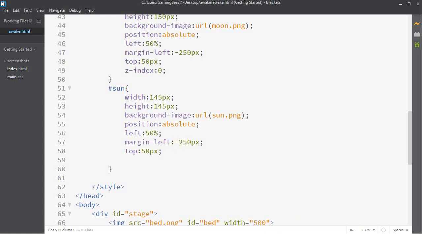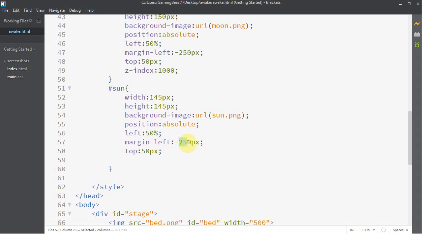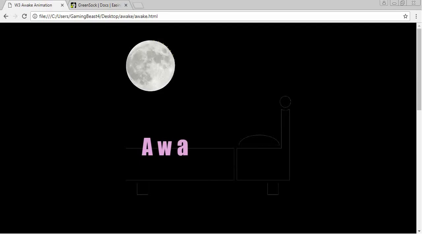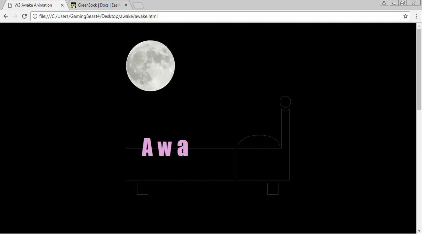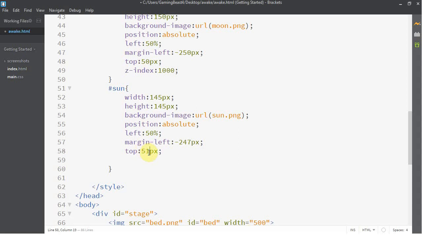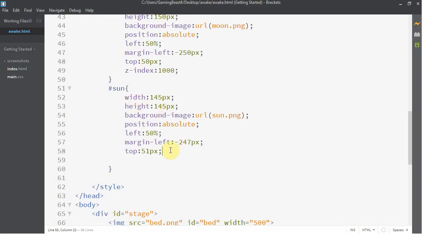So let's make, I want the moon to be on top again. All right, so we can't see it on this side, but we can a little bit here. So if we just move the sun over to the right a little bit, I think we'll be okay. So if we go like negative 245, oh, that was a little bit too much. So if we go negative 247, it's just like barely there. All right, so top 51. Yes. Holy cow, that was ridiculous. All right, so we got it finally. Okay, so it's there. It's behind the moon.